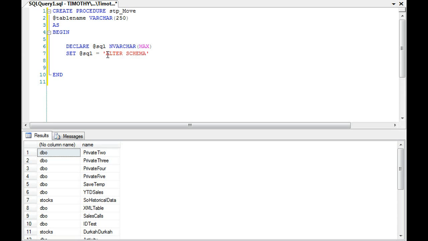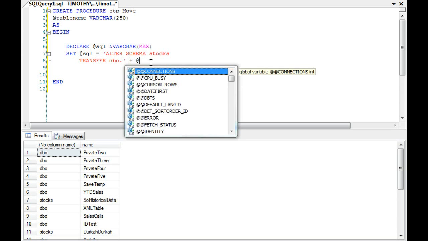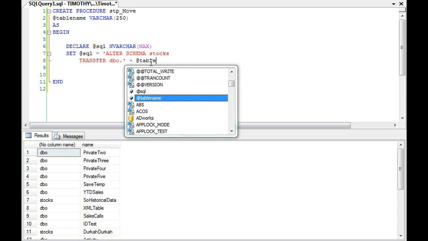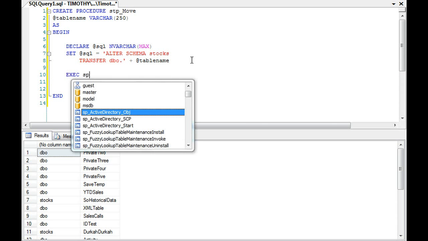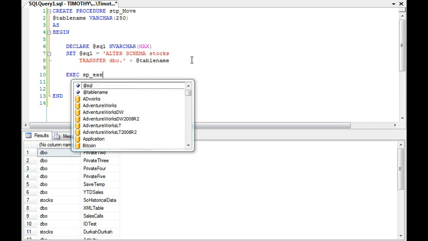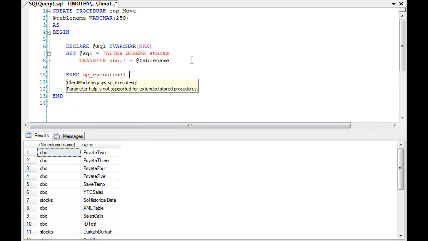So ALTER SCHEMA, and this time I'm just going to use stocks, but it would normally be the testing only schema. And then TRANSFER DBO dot, plus table name. And then of course, obviously, we have to... One second. What this will do, of course, is this does the move.